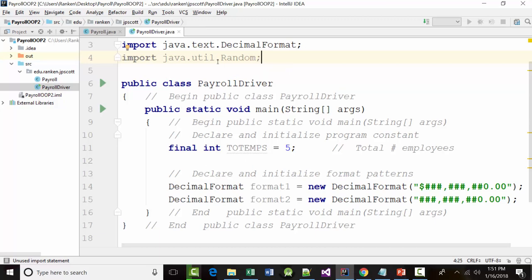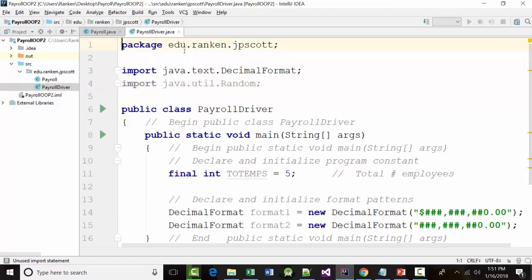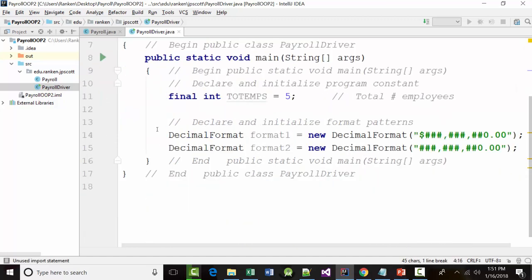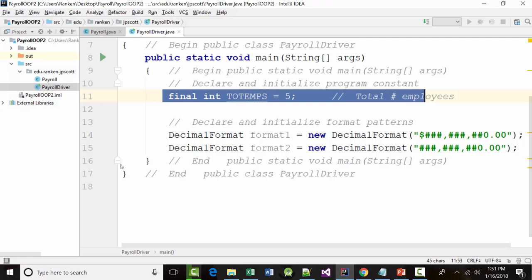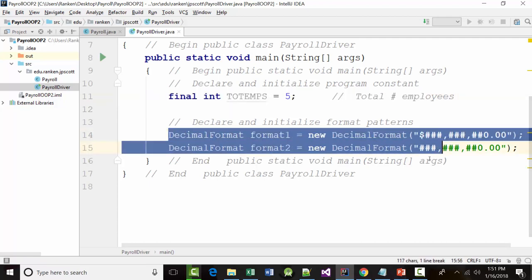So we've got our package statement, our two import statements. I made a constant for the number of employees, and I made these two format patterns.